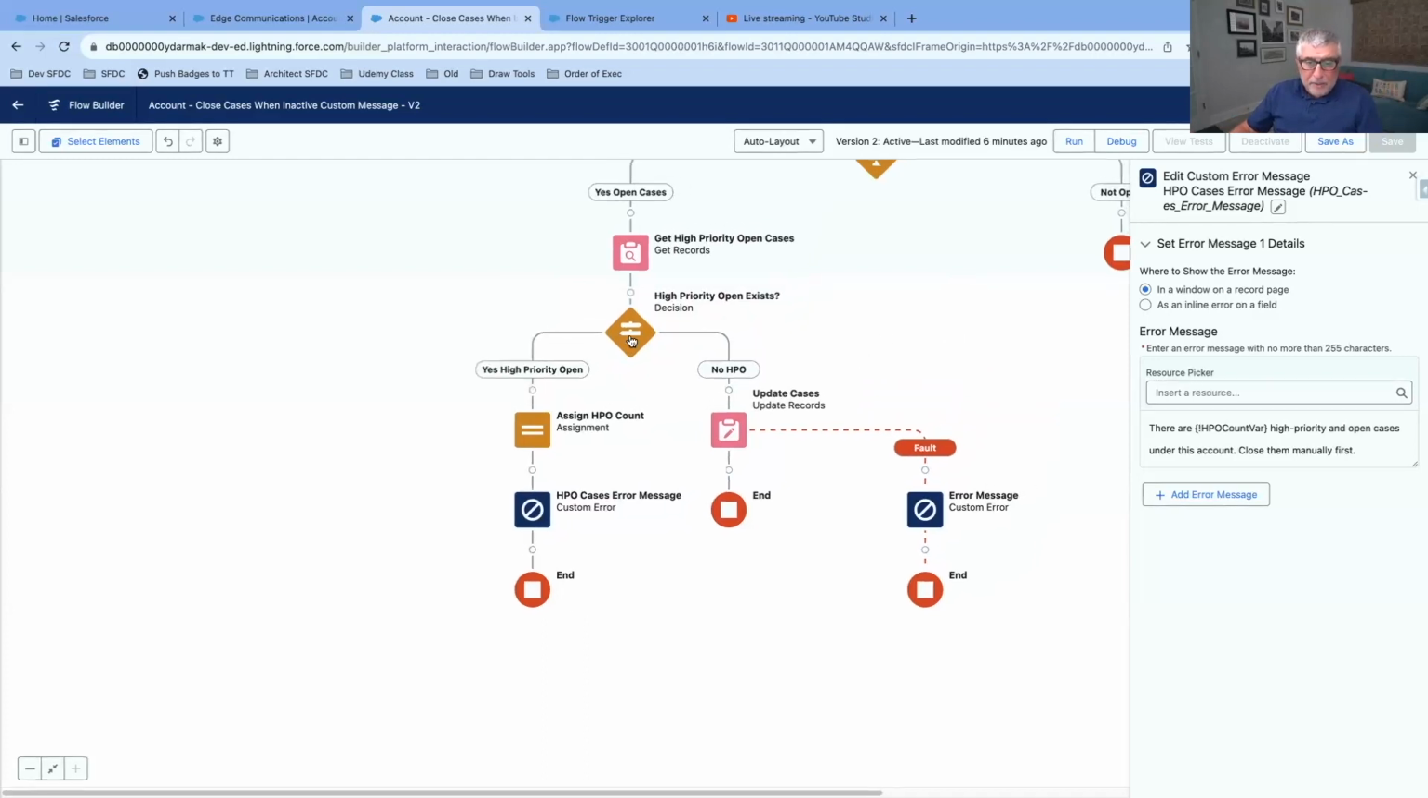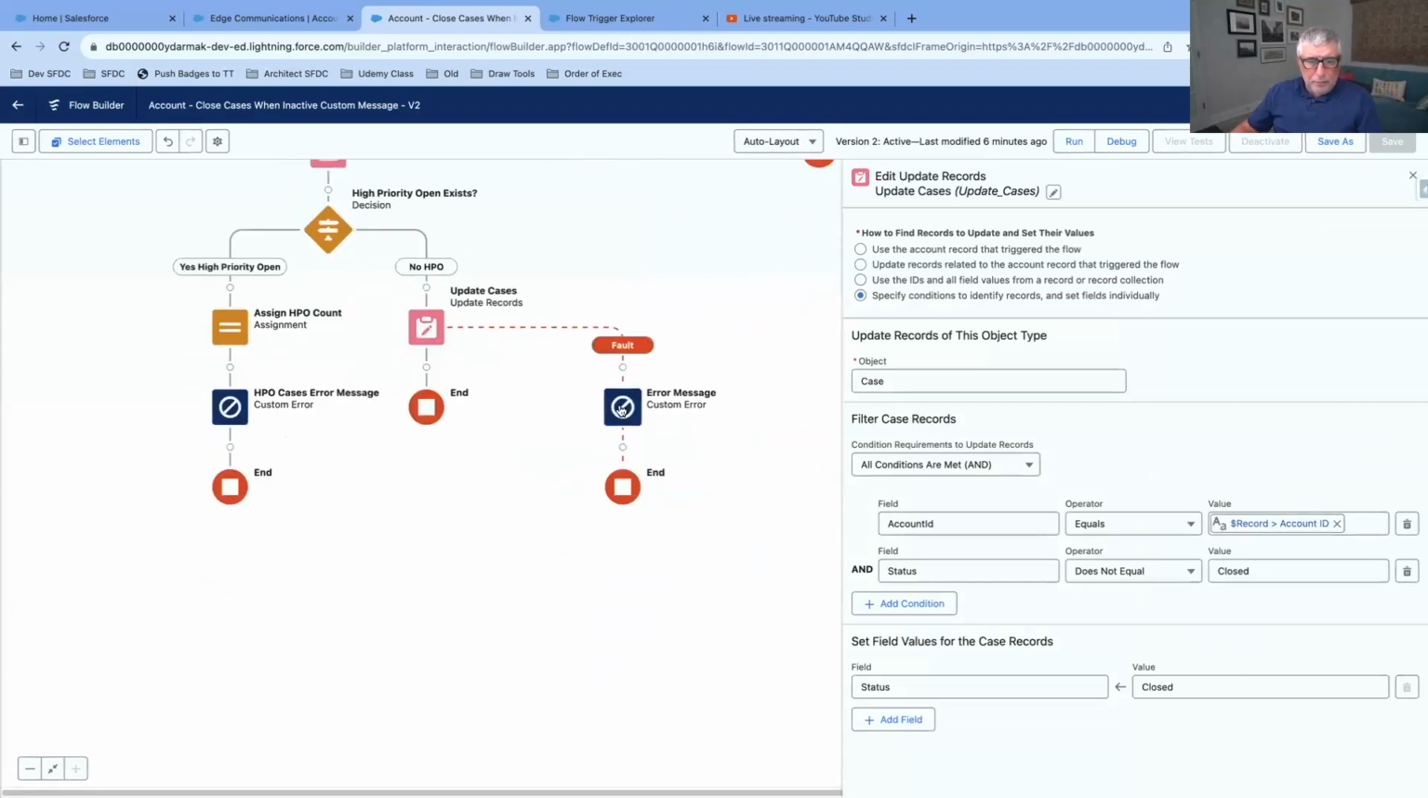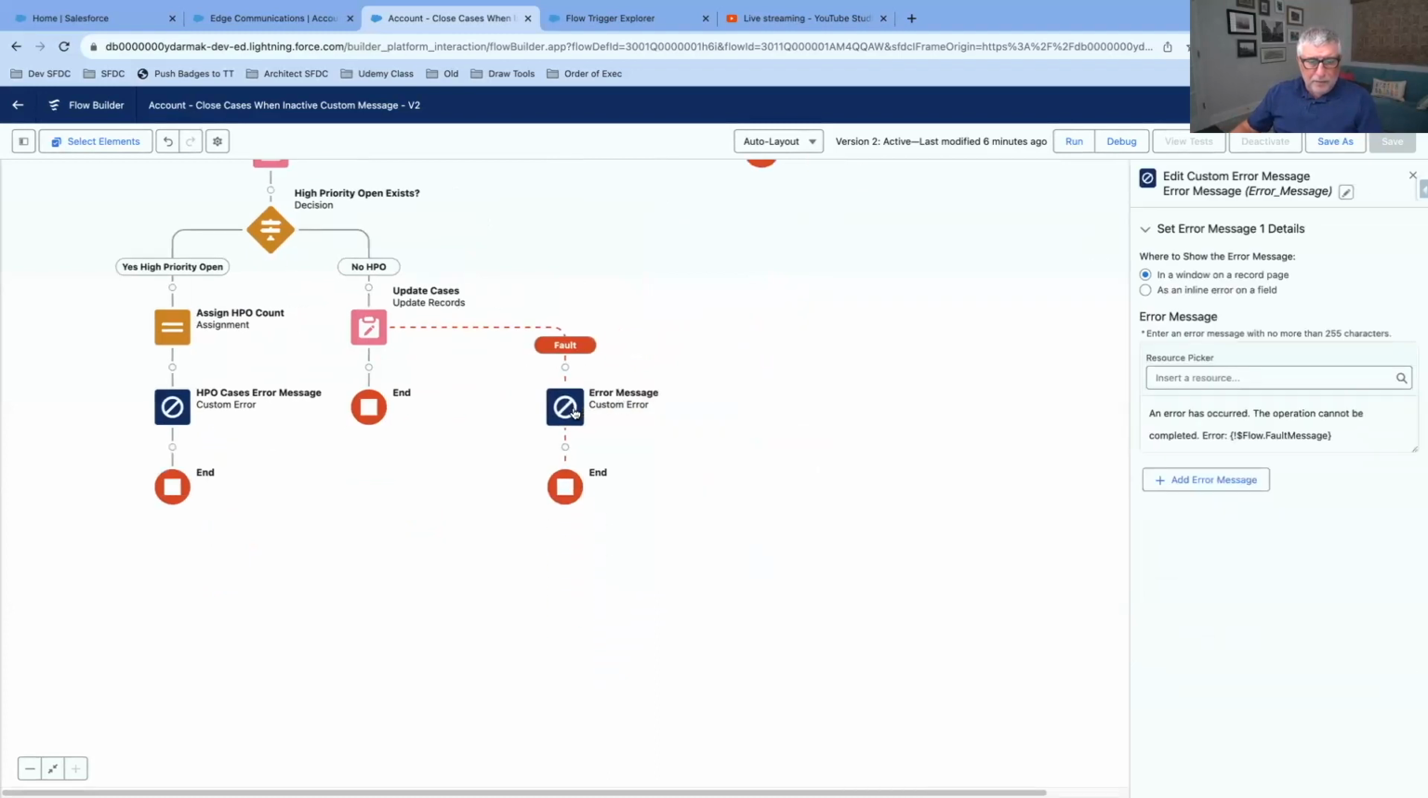And here, if there are no high priority cases, then I'm going to close them. Closing is easy. It's very similar to the get we have done. This time we're doing an update. But I'm going to also add a fault message here.